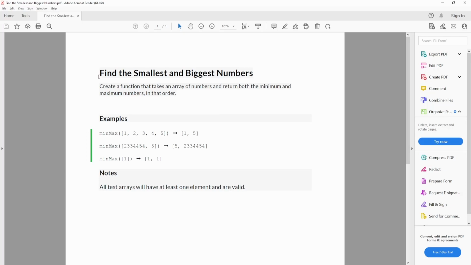So the problem is find the smallest and the biggest numbers. Create a function that takes an array of numbers and returns both the minimum and the maximum number in that order. So you are going to get some numbers. This is the example. We can see that this is the function name, and here we are going to pass an array, and it is going to return us an array which is going to contain the minimum and the maximum elements. Note, all test arrays will have at least one element and are valid.